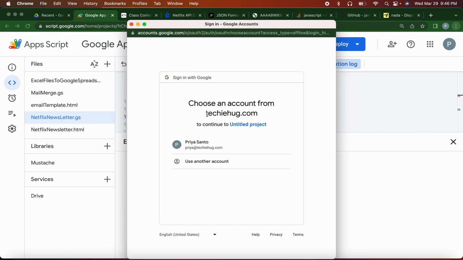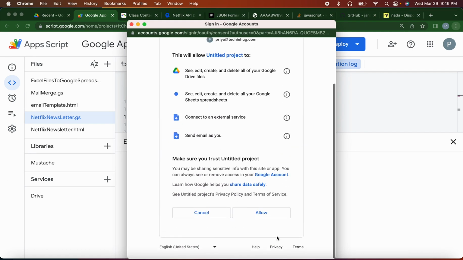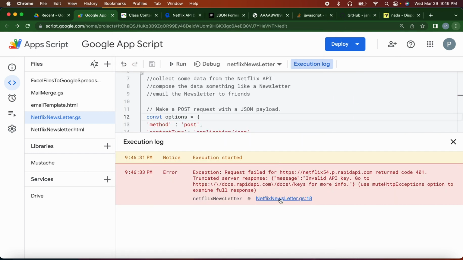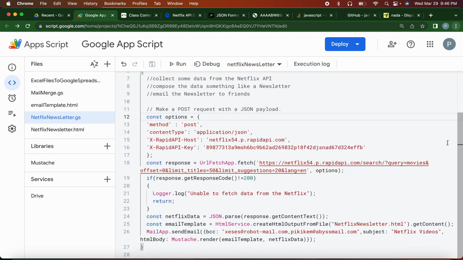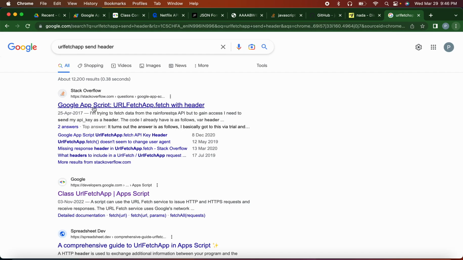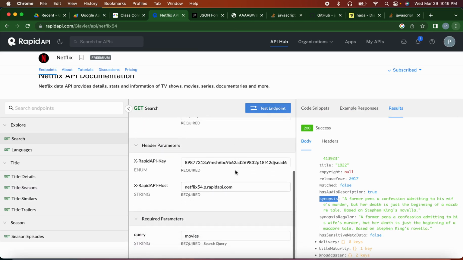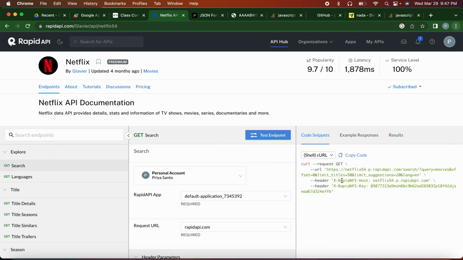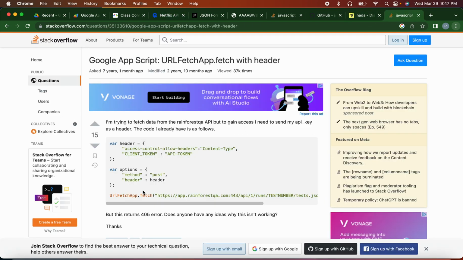Because this script executes for the first time, it will ask for permission. I'm just saying okay, I'm permitting it to execute this code. Let's see what happens. It says the Rapid API returned 401, which means my API key is not authorized. So something is wrong with this payload. Okay, UrlFetchApp, send headers, right? You remember, here it really requires sending the API key under the header. Let me check how to send the header.